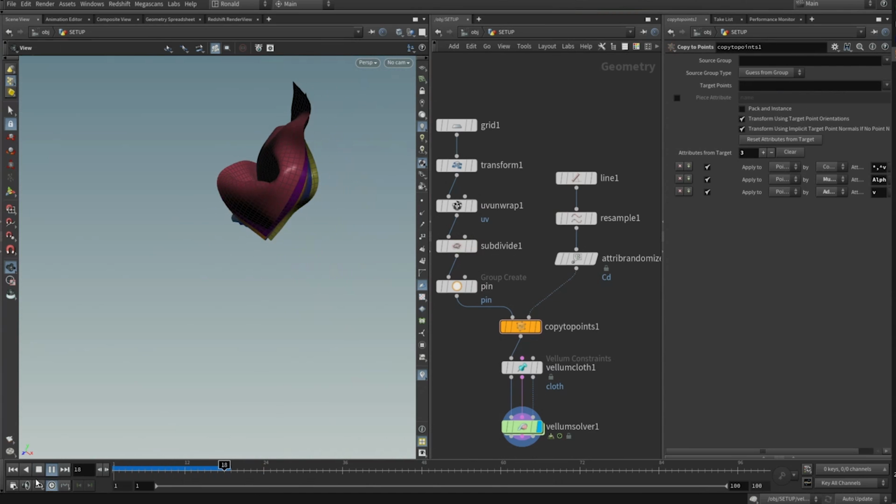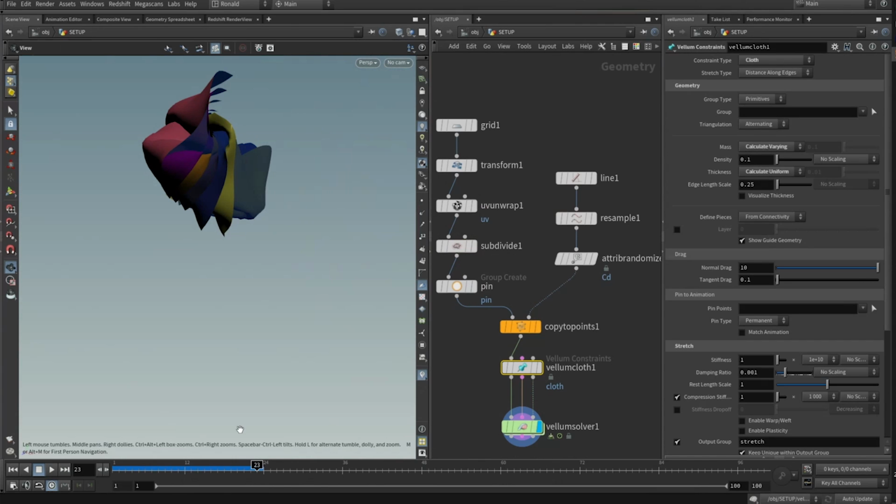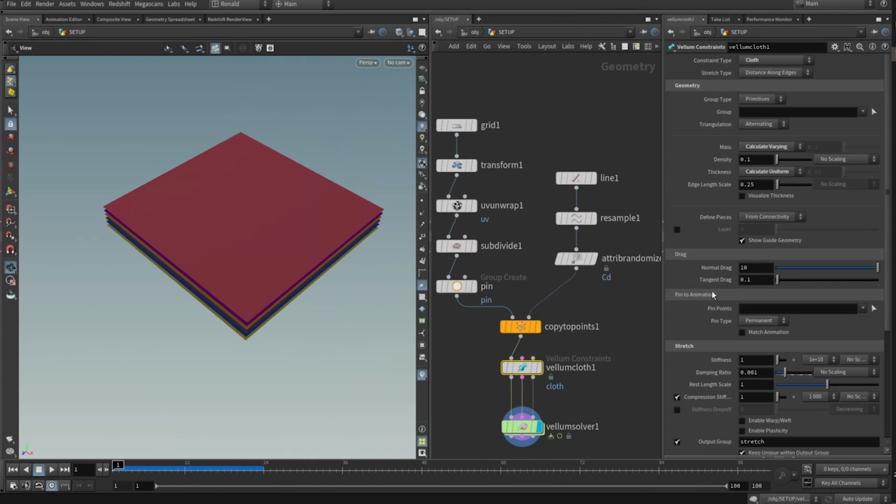But it's still not pinned, and it's not pinned because we did not establish the pinning. There is a convenient way to do this. In the Vellum constraints, there is a pin to animation rollout over here, and in here we can hit the drop down and choose the pin group that we have established.